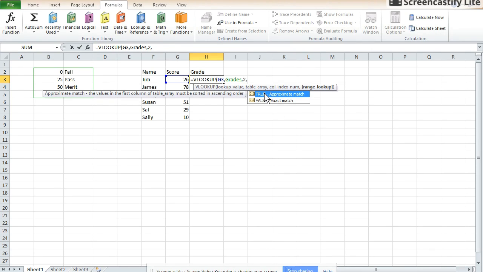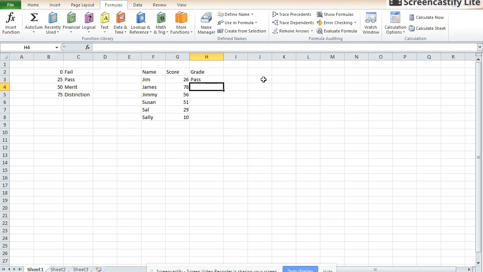But this is the difficult thing here. We're going to look at the approximate value, not the exact value. We left it out last time, and it was an exact value, but this time it's approximate because it could be within the range to get a pass or the range to get a distinction. Now this is cool because we can change the score and it will update the grade.